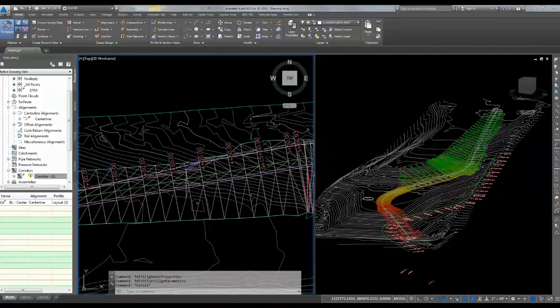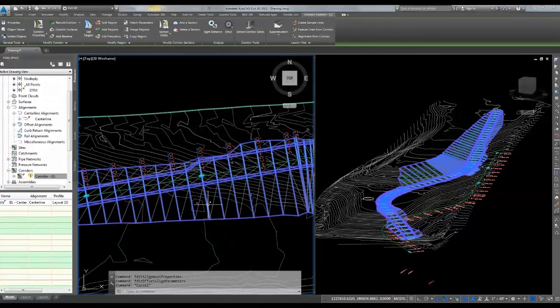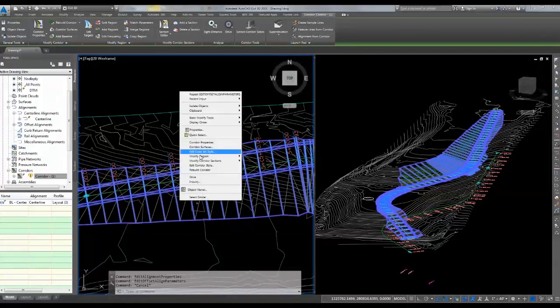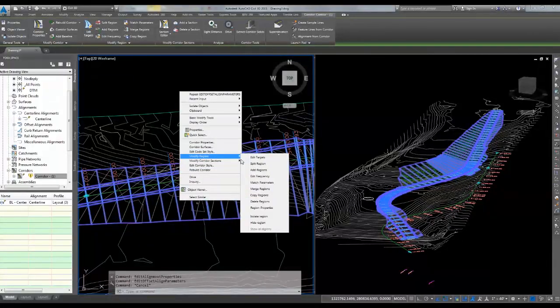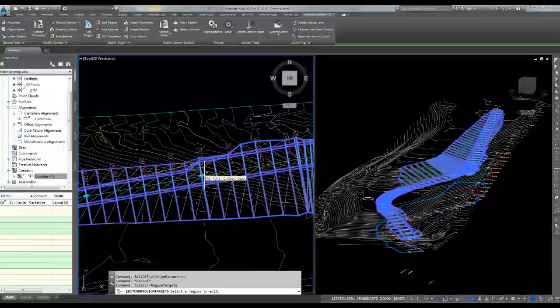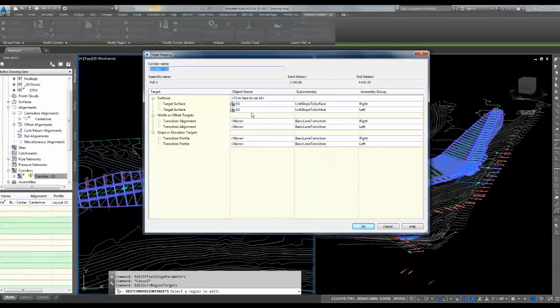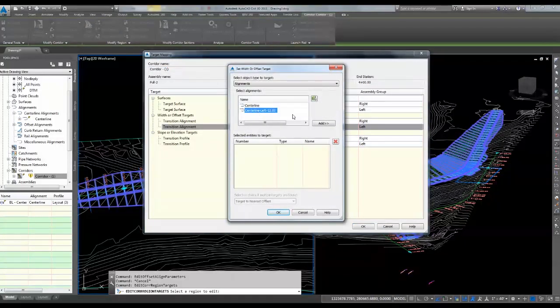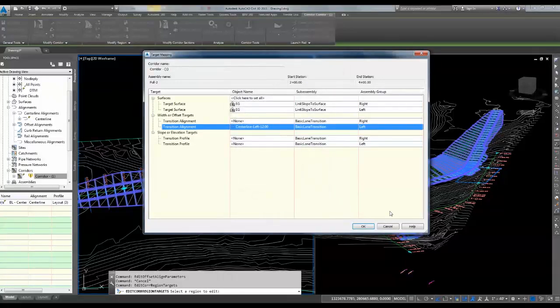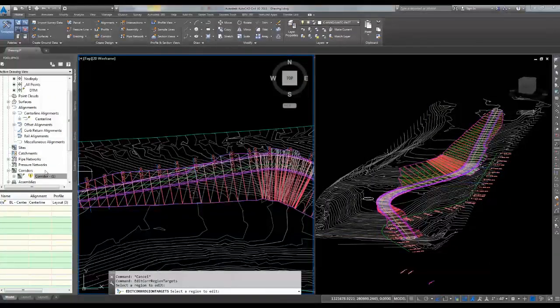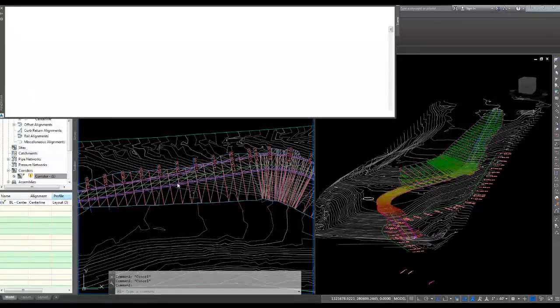Okay. Now that we have that, and this is all depending upon what subassemblies I used, because I use a transition subassembly, I go to that corridor, and what we have to do is map and target. So now I have to come in here, edit targets, and edit for this region. And in this region here, we want to transition the left to go to that left offset. So we're going to add that, and we'll click OK, and we'll rebuild the corridor.